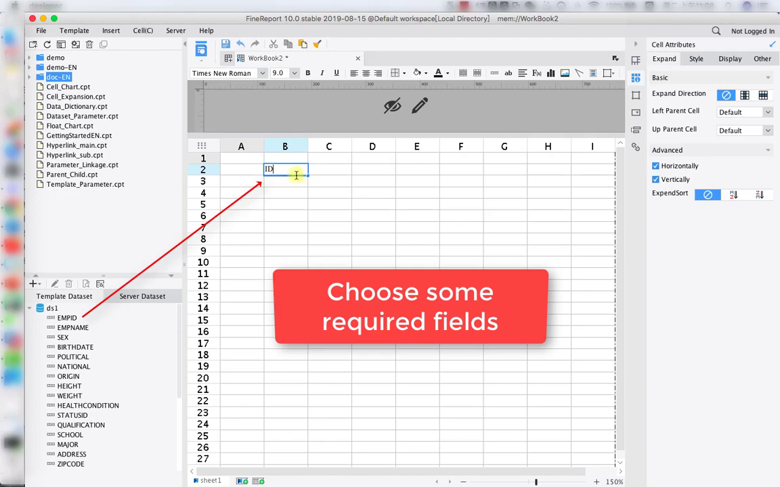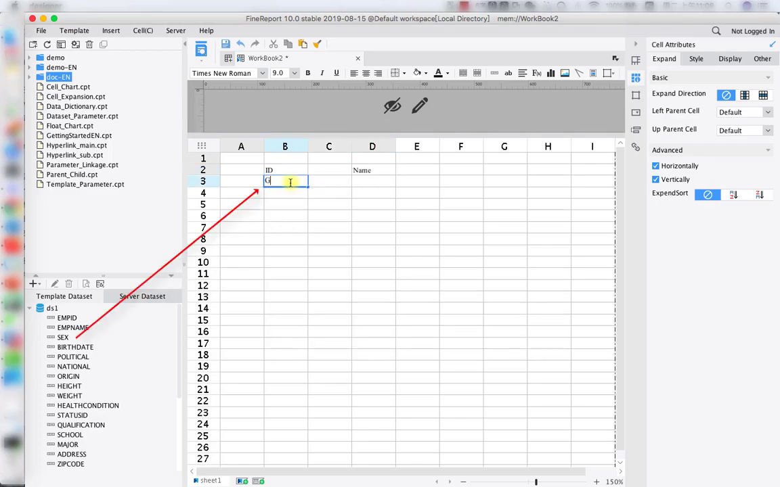Next, we're going to enter different titles for the different data columns. And then we're going to drag the different data columns to the corresponding cells. So this whole step is just to design our report.